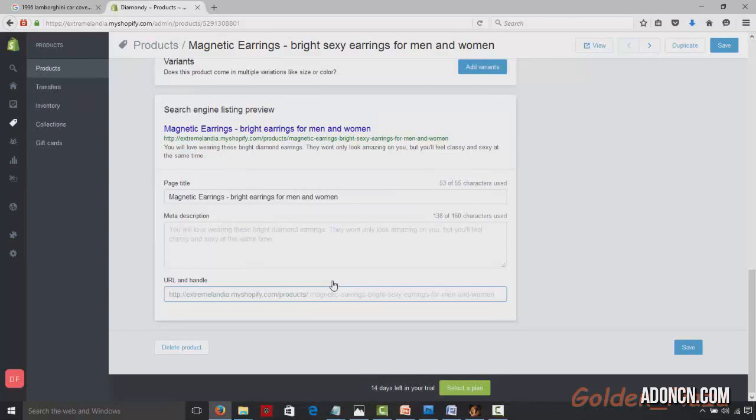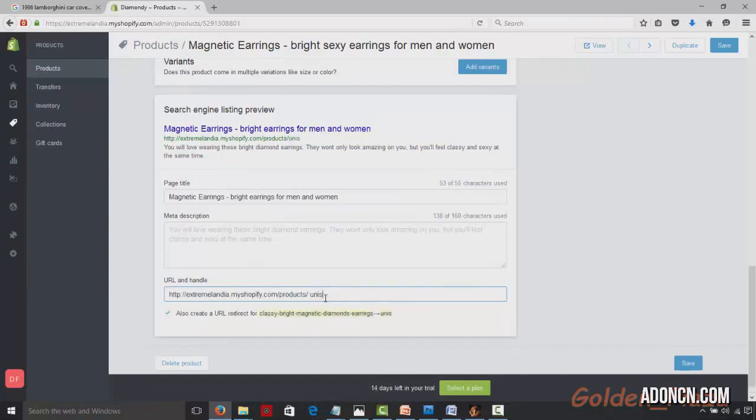So in my case, for example, I'm going to say something like unisex diamonds earrings, something like that. Just be creative. It's descriptive, and it has appropriate keywords, as you can see, and it's short and sweet.